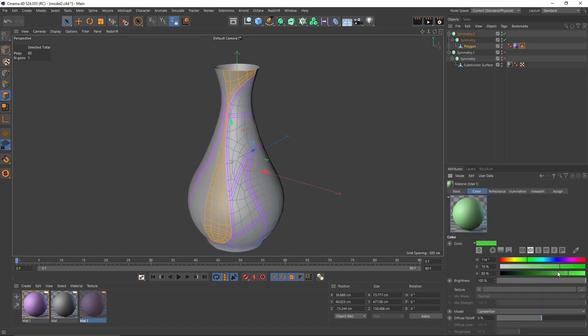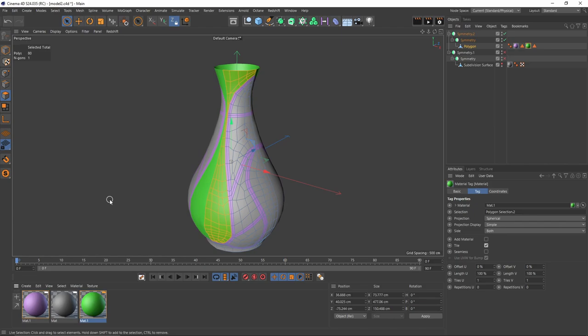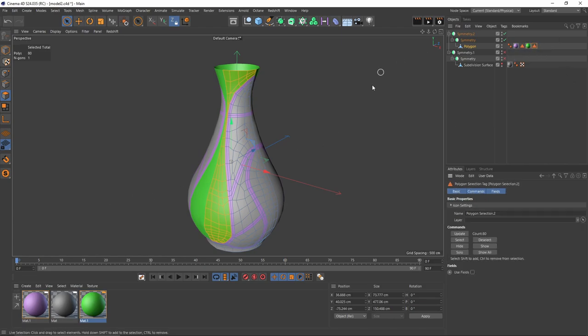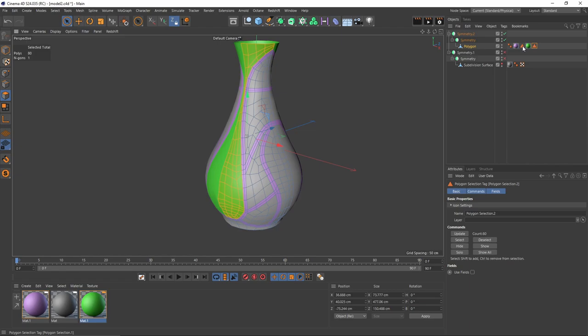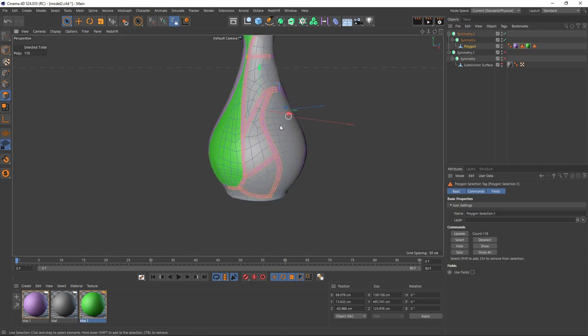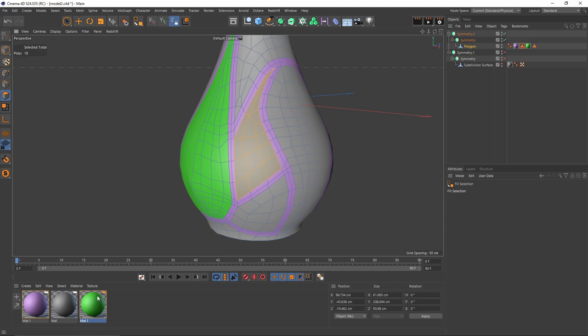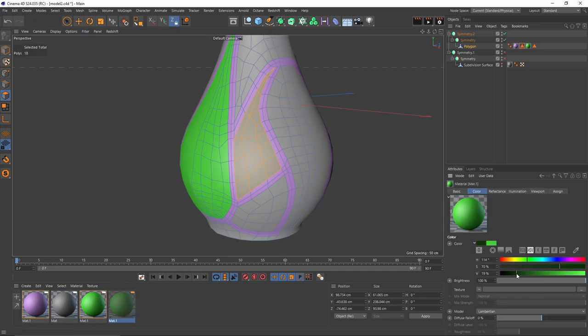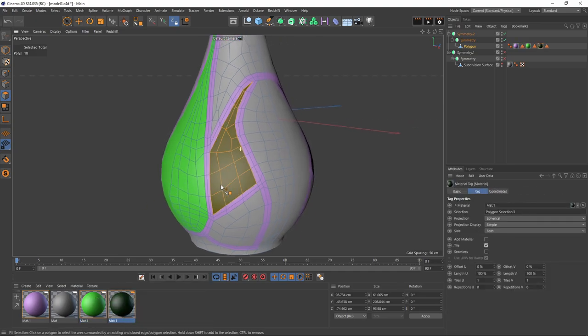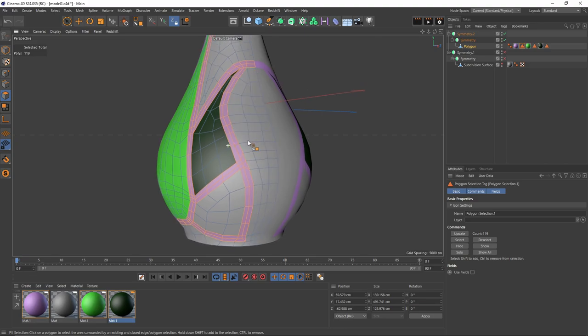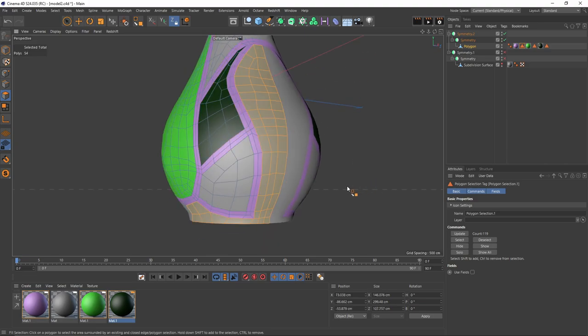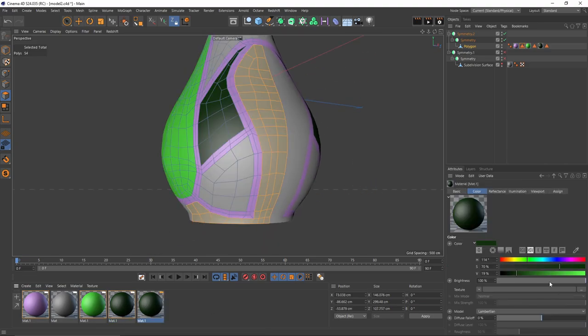Let's change color. Right click, apply. It's gonna create a selection, which we will use later. I will double click on that one more time. This time let's select here. Create another material, change the color and apply. Go back to the selection. This time let's select this, change the color.